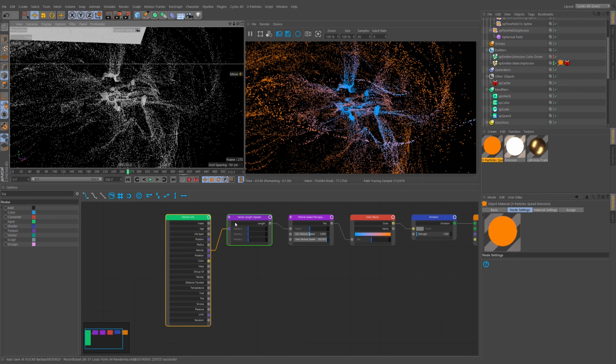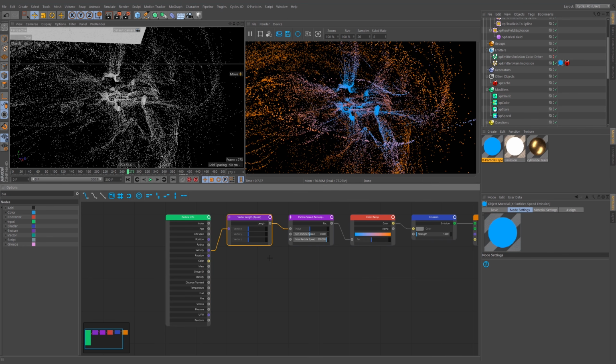Now velocity is a vector, and with a vector, it gives us two things. It gives us the direction of the particle, but also the speed. And the speed is actually the magnitude of that vector. It's the length of that vector. Now we don't need to worry too much about the detail there. All it does is it gives us the speed out of our vector. So instead of a vector, which would be an X, Y, and Z value, this is actually going to give us a speed value out of those. And it's just 0 to whatever the maximum speed is.